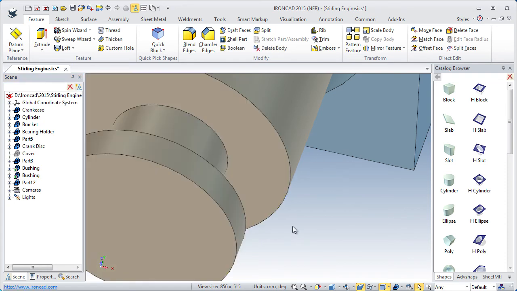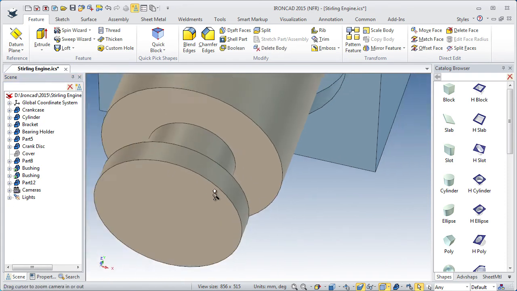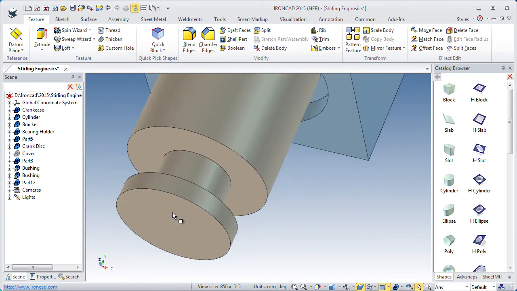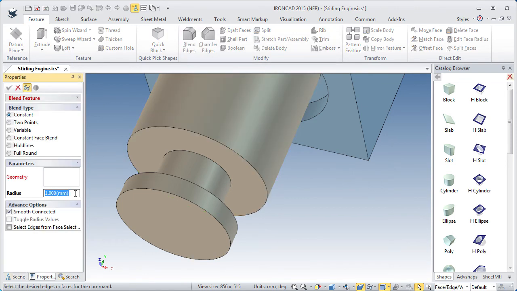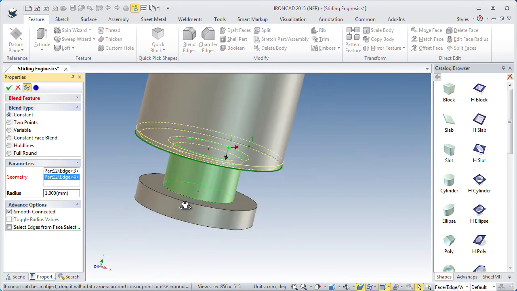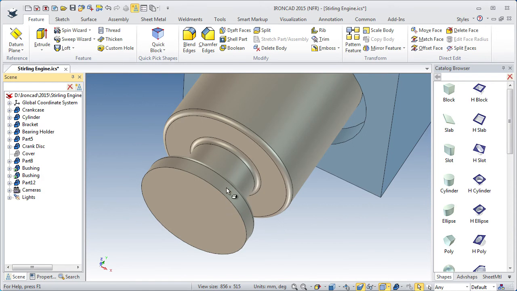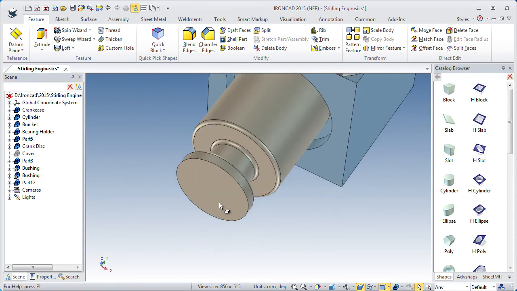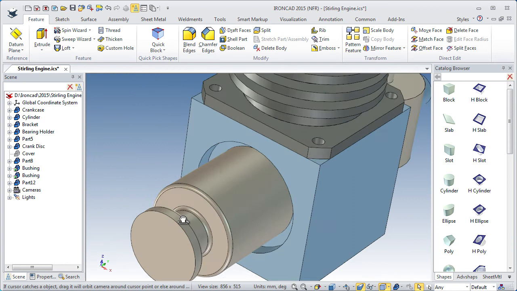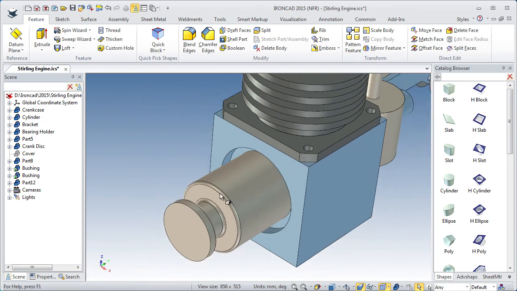So I deselect the piston and I will add some blends to the edges. So I click blend edges command and the radius will be 1 millimeters. So I click on this edge and that edge and also this one and that edge and I click finish. Okay. Now we have added enough material to this part of the piston.